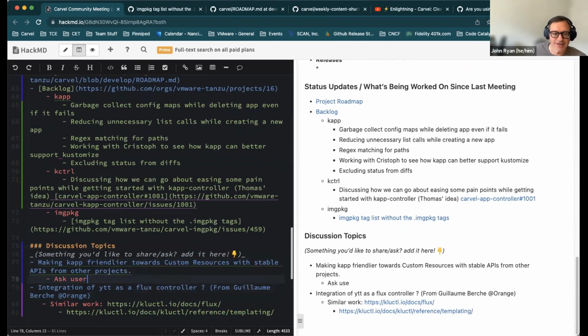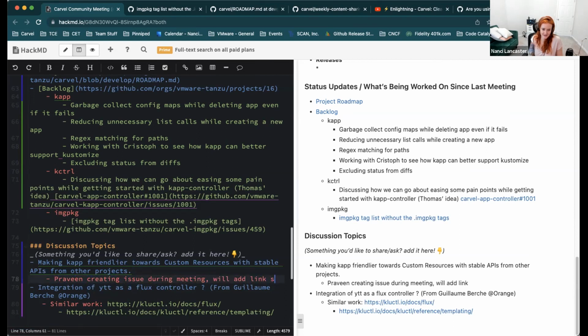Nice. Praveen's on it. Bias to action. Love it. Oh, so Praveen's creating one right now. Probably going to replace your text with his link. Praveen creating issue during meeting. Will add link soon.